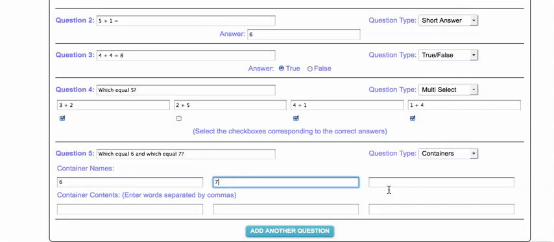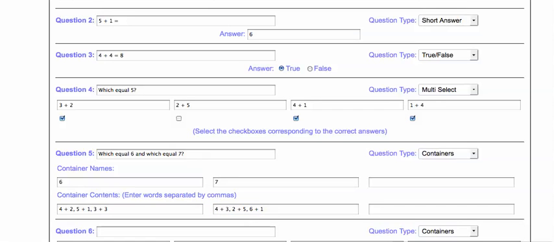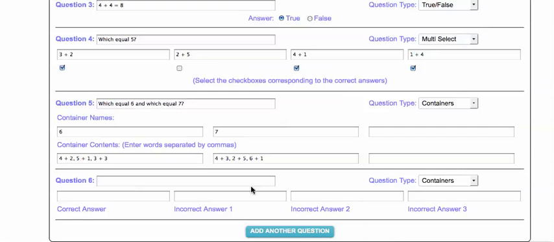And you can have up to 3 containers. So for 6, I put 4 plus 2, and you separate with commas. 5 plus 1, 3 plus 3. For 7, you'd put 4 plus 3, 2 plus 5, and let's do 6 plus 1. And then students have to drag and drop these problems into their correct containers. And when you get to see how a student will do this, I'll show you how it works. Finally, the 6th question, not so good for this subject, but is an essay question.